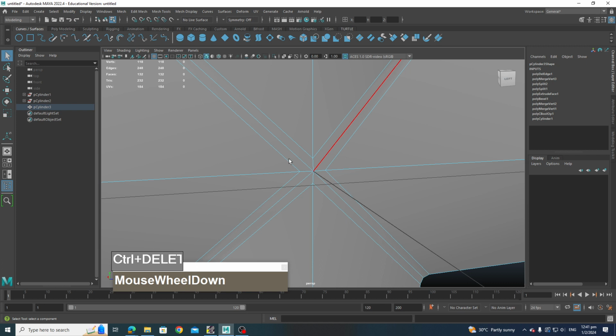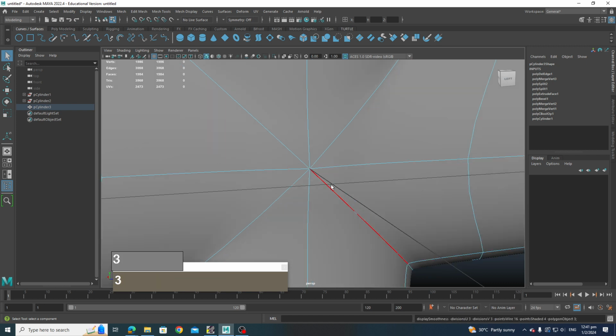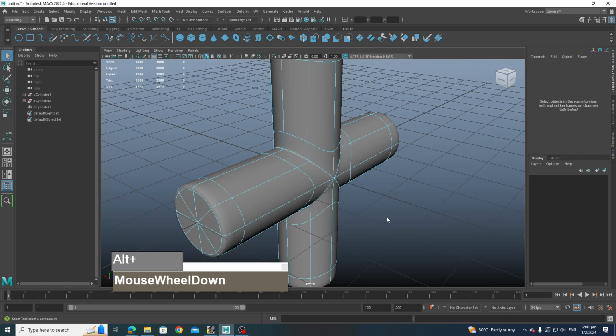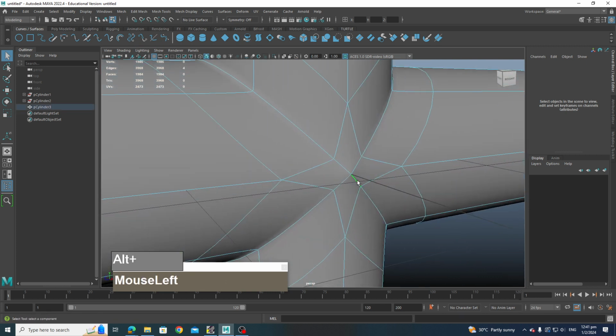You will end up with a better flowing topology. So if I press number 3, we don't have that diamond anymore. And you can see everything is nice and clean. Okay, let's go over to the other side and do the same over here.